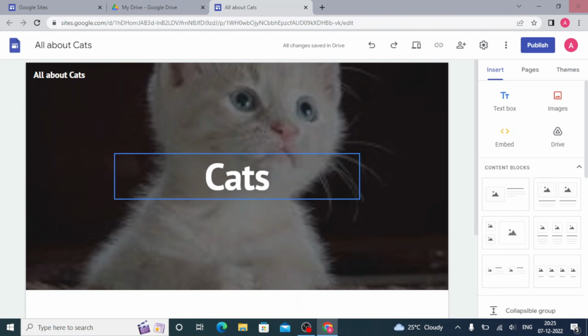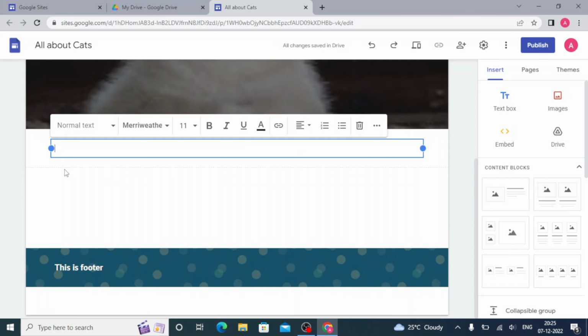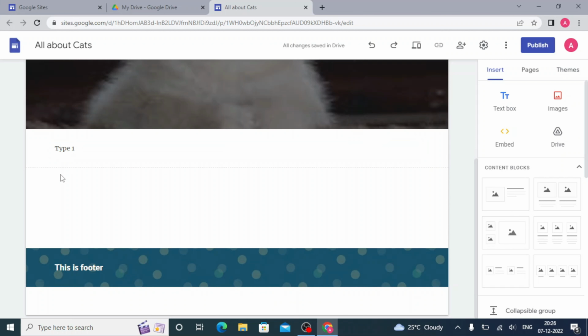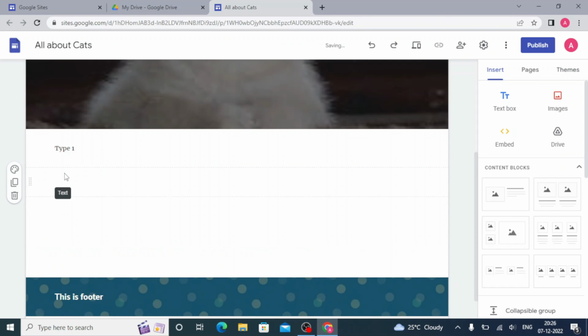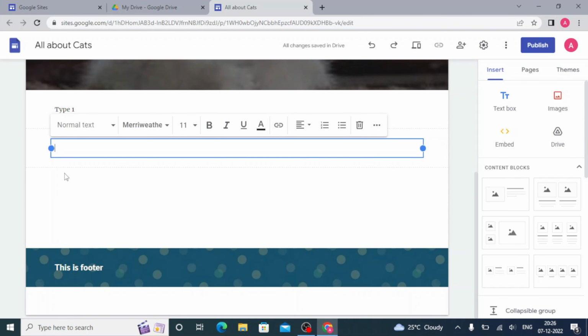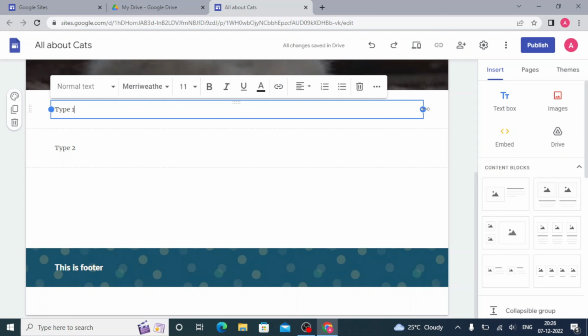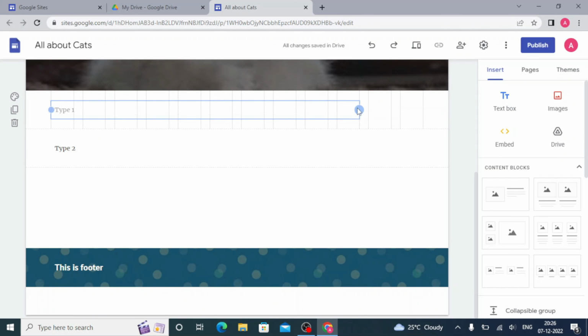Now the first thing we are adding from insert is a text box. When I click here, a text box will appear, and let's just write type 1. And there is also another way of doing it. If I double click here, this pop-up will appear, and I can choose the option whichever I want. So I will choose text box, and another text box will appear. So I will write here type 2, and I can also adjust the size of my text box according to these grids.